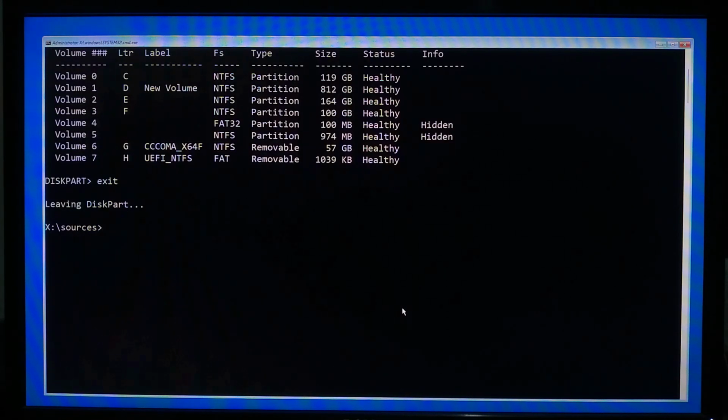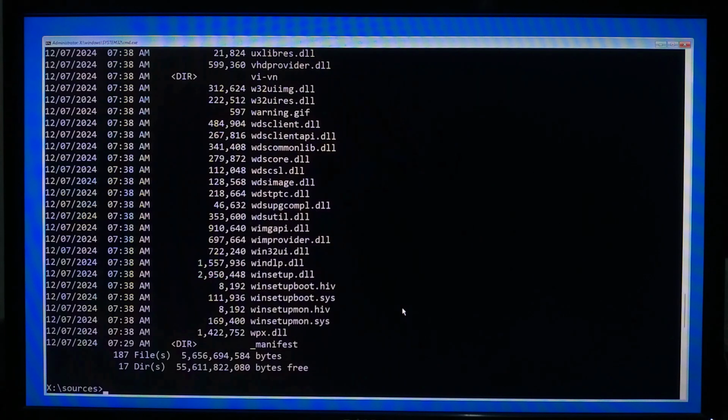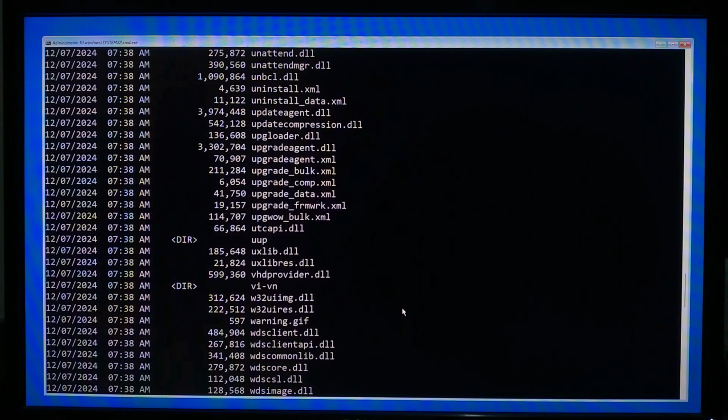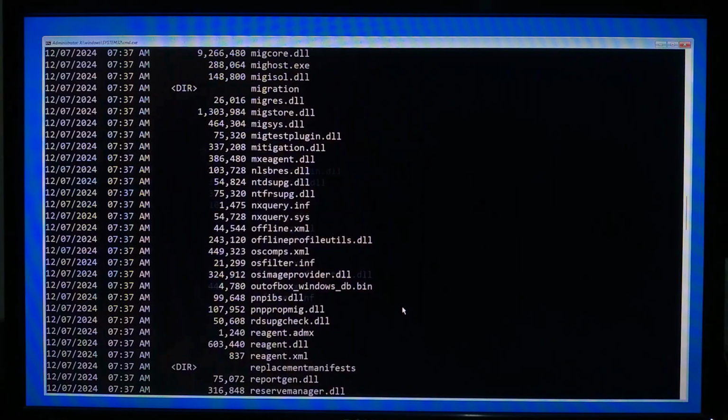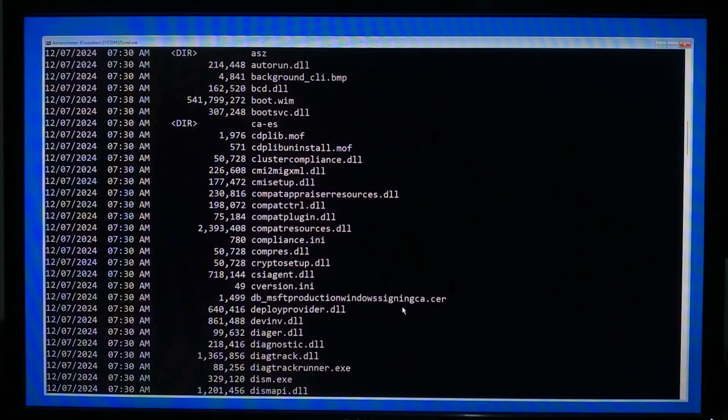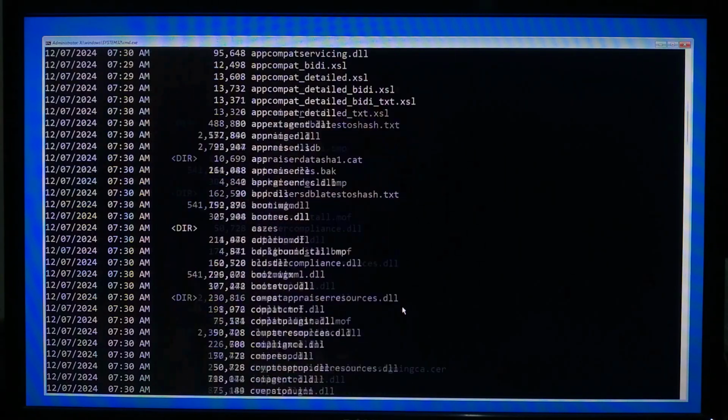After that, locate the install.wim or install.esd file. In Command Prompt, type dir space G:\sources, replacing G with your drive letter, and hit Enter. Confirm that either install.wim or install.esd is present in the sources folder.